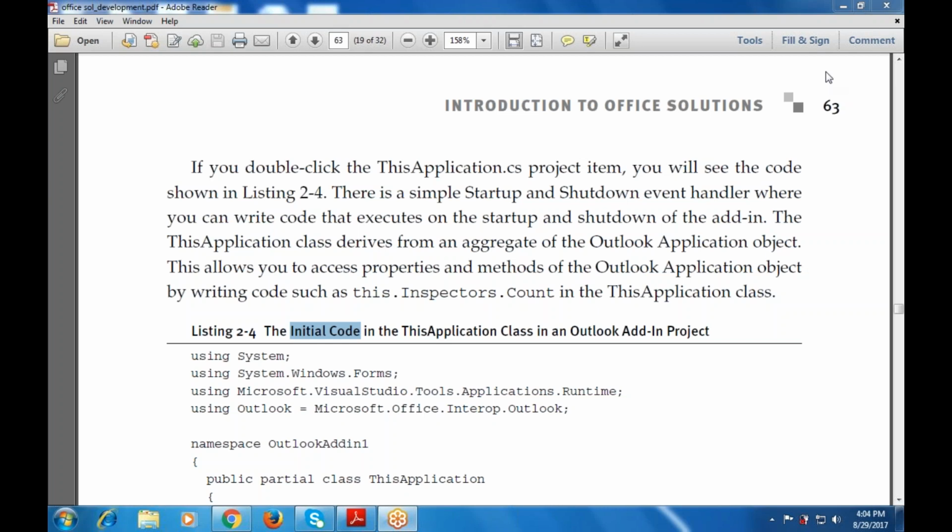When we talk about the initial code in this application, that is an Outlook add-in object, which is used with System.Windows.Forms, then Microsoft.Visual Studio.Tools.Applications.Runtime. So whatever tools, application, or Visual Studio we are using, that is used with the applications and the runtime.